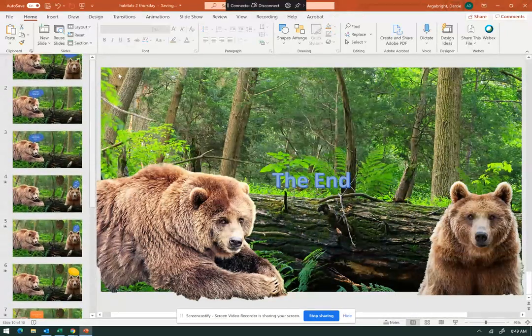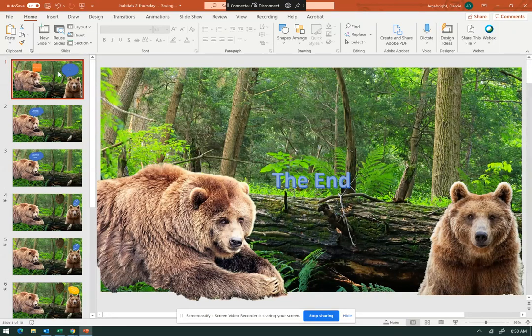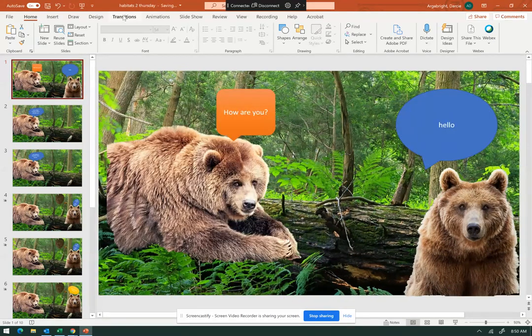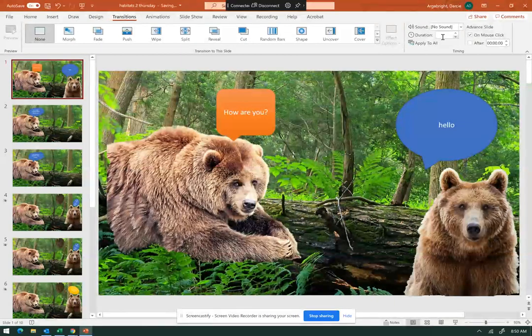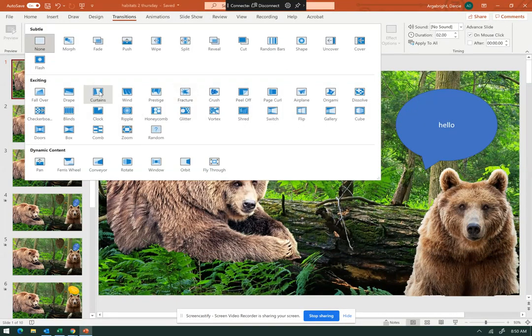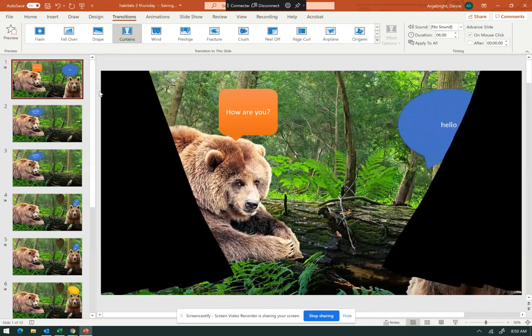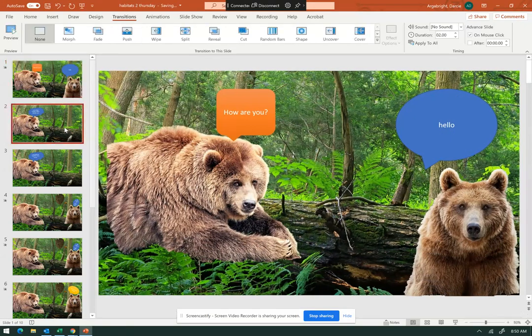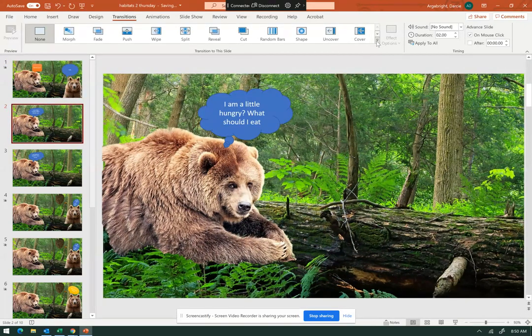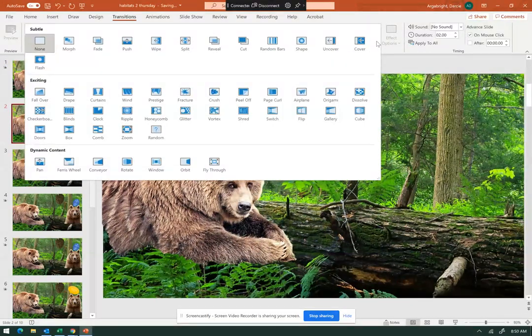a story. The last thing is transitions. So we're going to go back to slide number 1. I'm going to show you my favorite. My favorite transition is to have the curtains close or open. So the curtains are opening for my story. And ta-da!